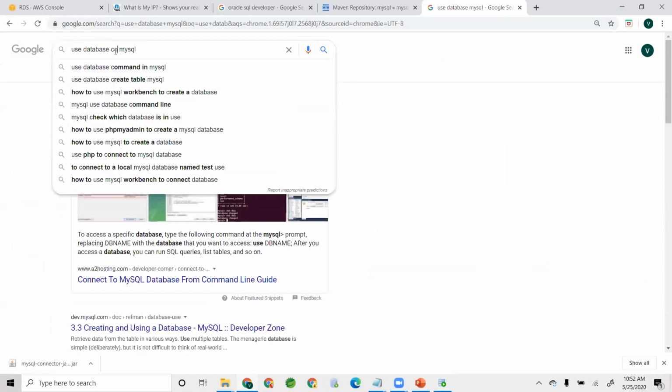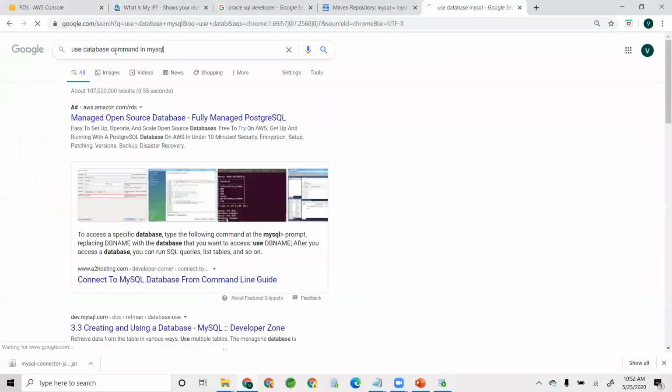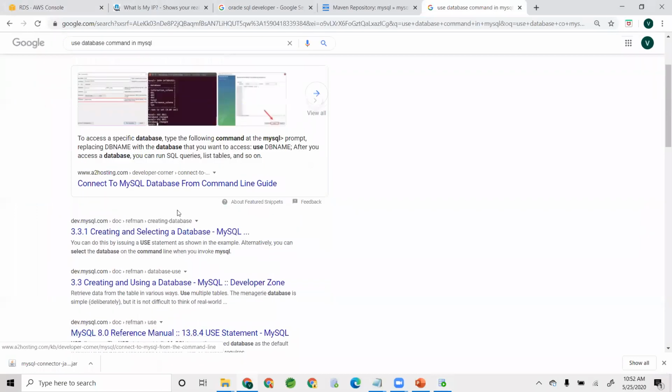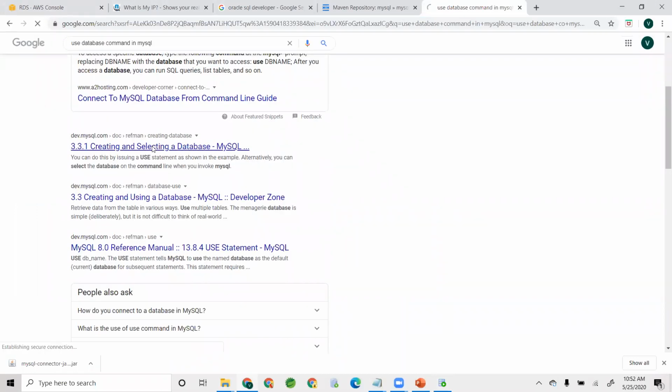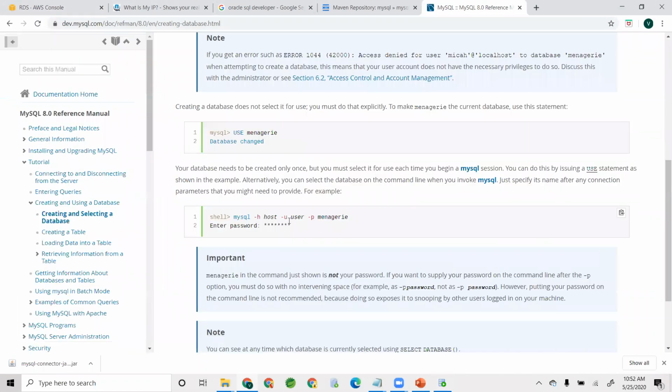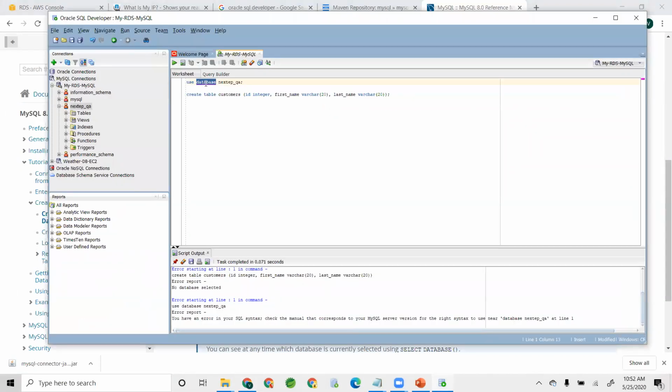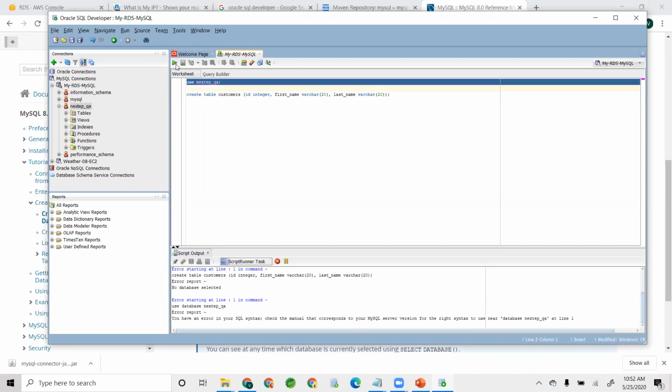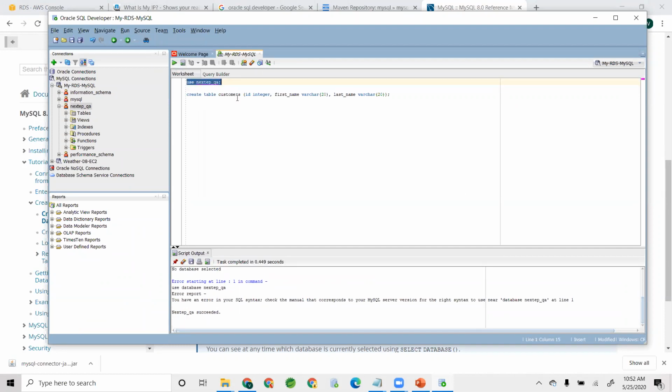command in MySQL. This is what they use. Set schema is for Oracle, right? Yeah, that we use for DB2. Okay, you don't need database. So use next step QA, that's all. Now your database has been selected.